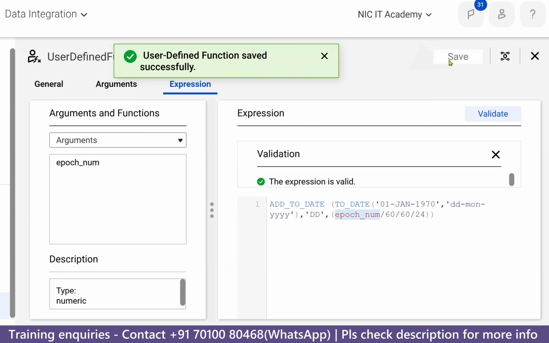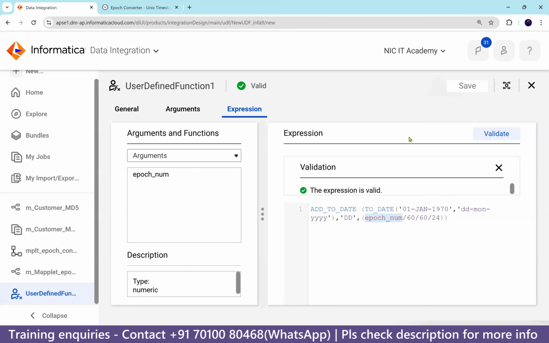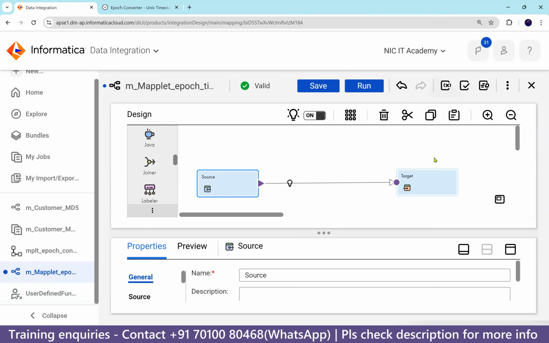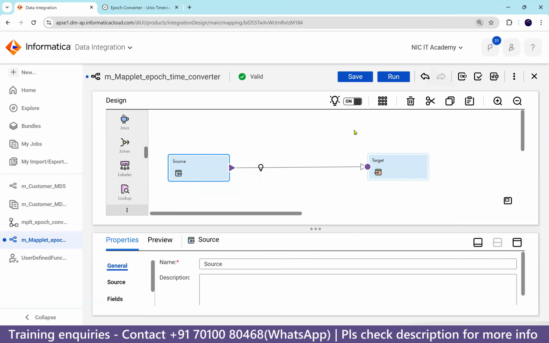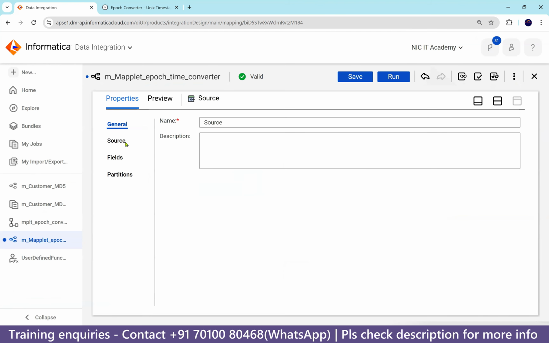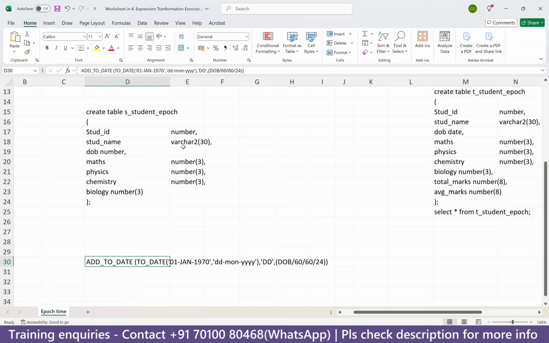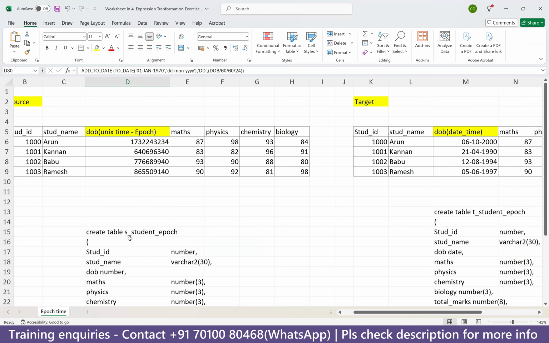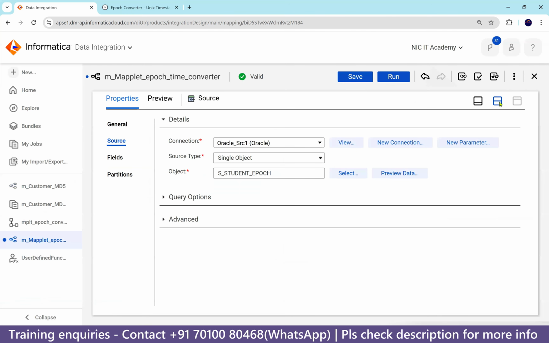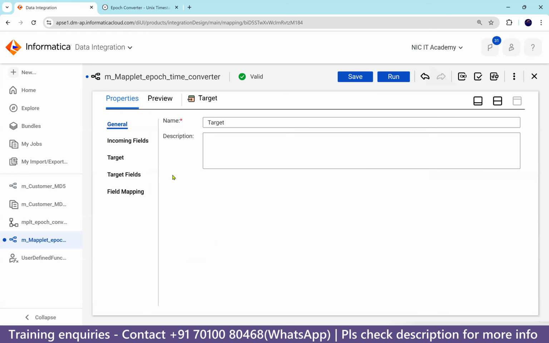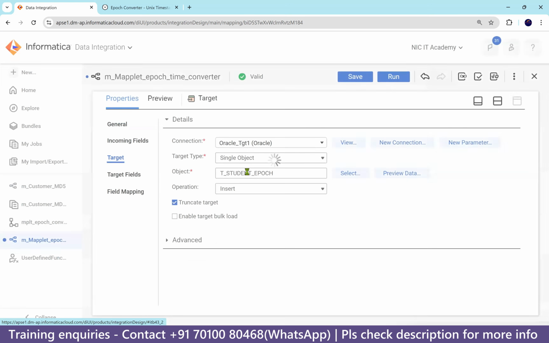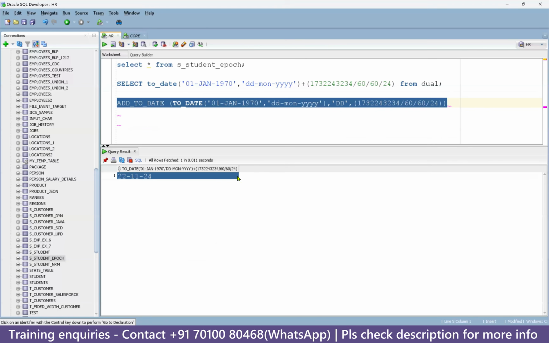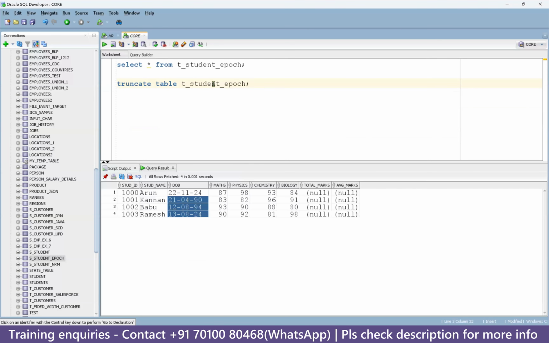So we just created one user defined function. That's it. It's very simple. You can create n number of functions similarly. So consider this mapping. Source: I have taken this source table, s_student_epoch. So that's the source table I have taken. Target: I have taken the same target, t_student_epoch. So this is the target table I have taken.